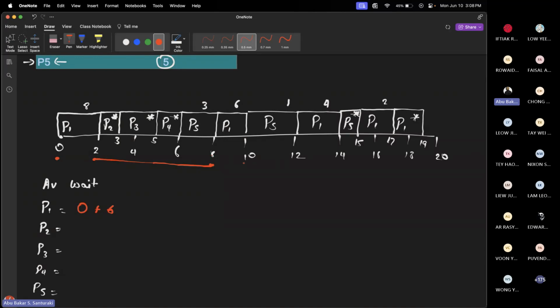Then at the 8 millisecond mark, P1 continued till 10. But from 10, he got kicked out and he waited all the way till 12. So 10 to 12 is another 2 milliseconds, so plus 2. Then he operated from 12 to 14 and then stopped from 14 to 15, so plus 1. And then for the rest, he just operated in and out, in and out. So in total, P1 spent 9 milliseconds waiting.